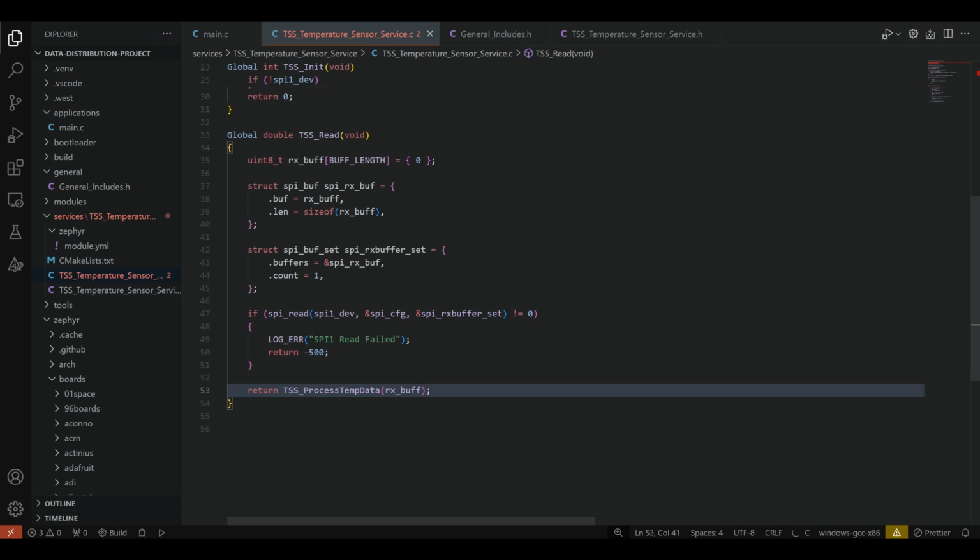And then we have two structs. The first one here is SPI RxBuff. We need this struct to tell the SPI driver where to store the incoming data, which is the buffer we created up above, and to tell it how much space we've allocated in the buffer. Then we have SPI RxBuffer set. It's sort of a weird one in our case, since we only need one buffer, but the SPI driver requires it. It's a struct to tell the driver which buffers are to be used and how many there are. So technically we could have multiple buffers here, but again, we only need one.